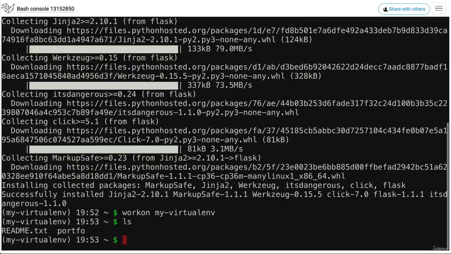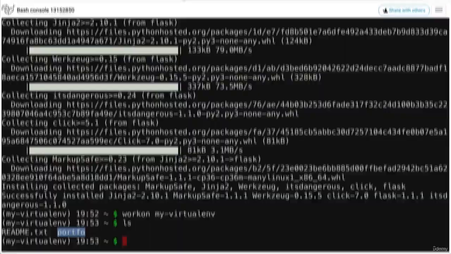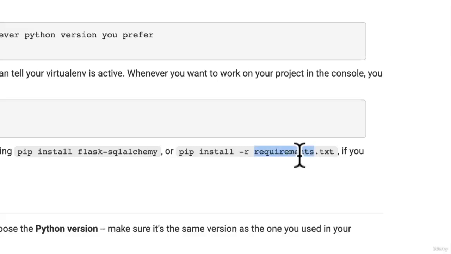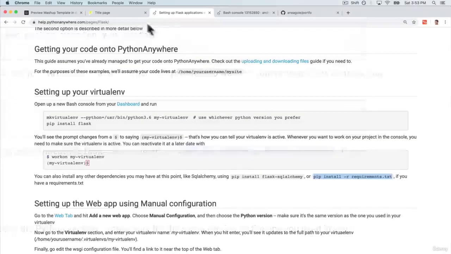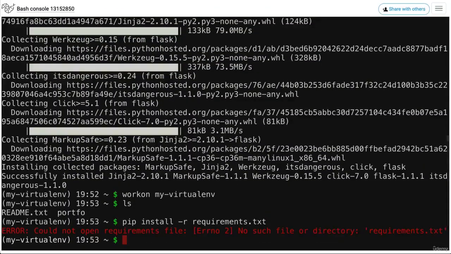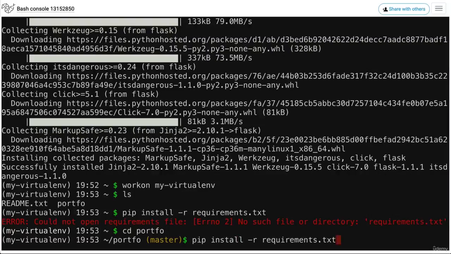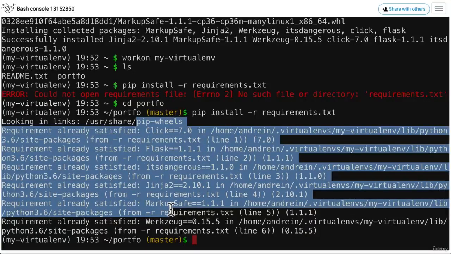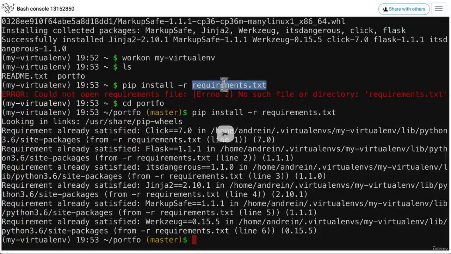Now in here, if I look at the files, I have my portfo project, but I can also run using the requirements.txt that we have. In case we have a lot of dependencies, we can run this command so that it reads our requirements.txt to install any dependencies. Oh, couldn't open up the file because we have to cd into our portfo first, and then run this command. In our case, we don't have that many requirements and everything is set since we installed Flask. But this is how we can use the requirements.txt to install all our dependencies.